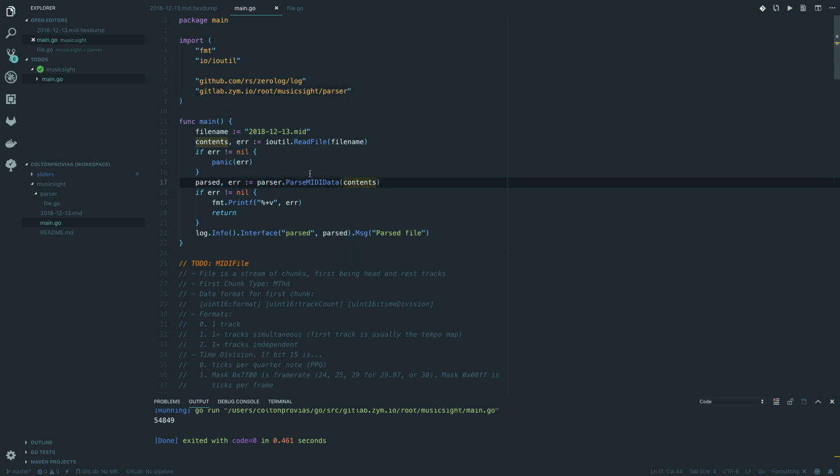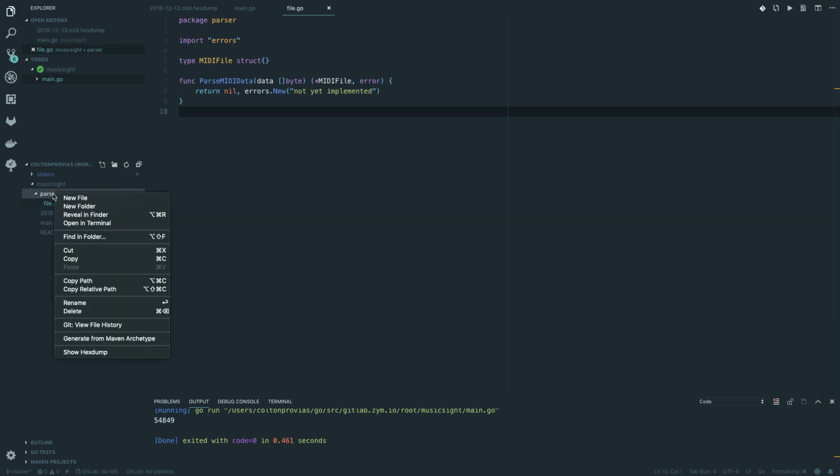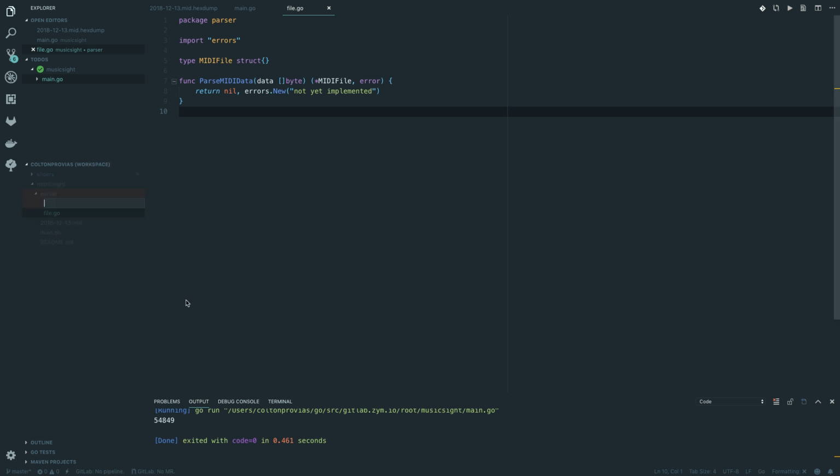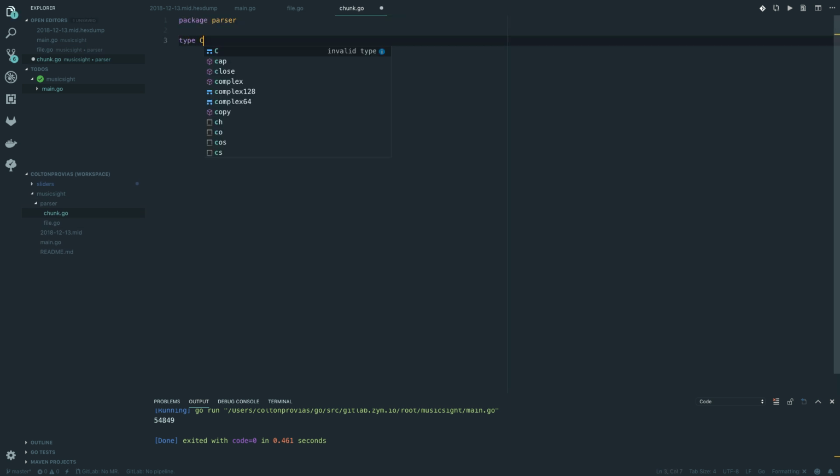All right. So now onto the actual file parser. First thing we're going to want to do is create a function that will chunk the file. I'm just going to create this in a new source file. So I like to keep a lot of this separate just for structure.